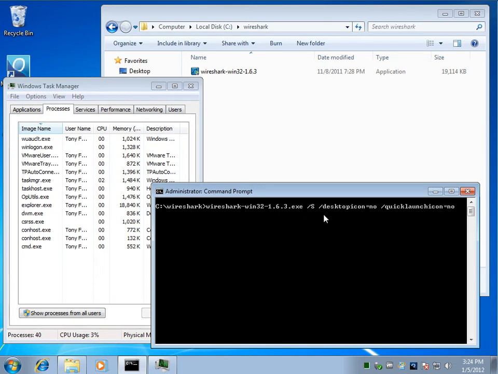I don't want people saying, what's this little fin on my desktop, and so on. So that's it: the Wireshark executable, /S, /desktopicon=no, and /quicklaunchicon=no. Let's give her a try. And when I hit enter, it's gone.